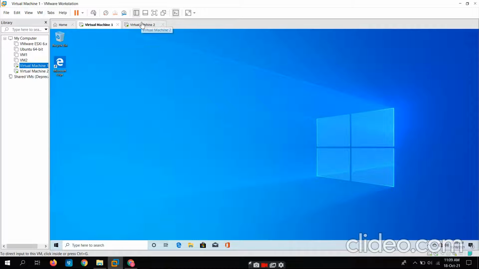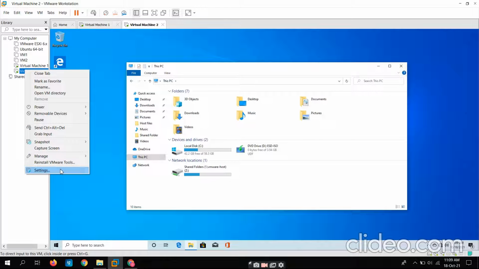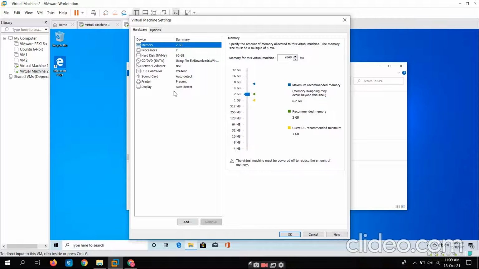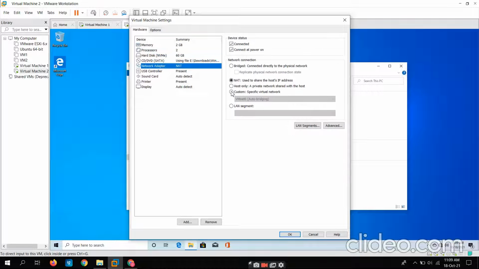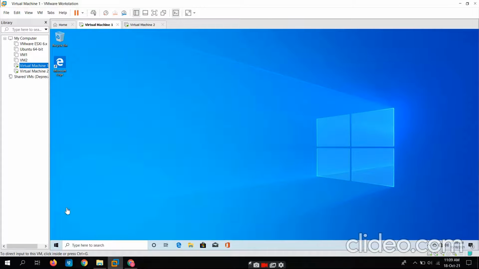Now I will go to virtual machine 2 and go to settings, hardware, and then network adapter, and then I will again add the same LAN segment that I created in virtual machine 1. So both the machines have the same LAN segment.